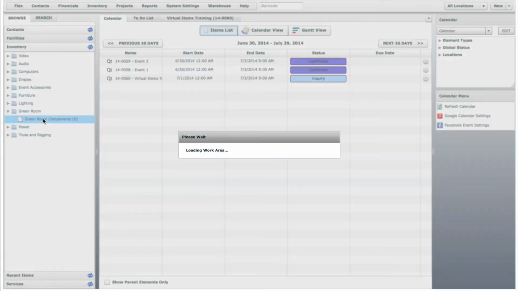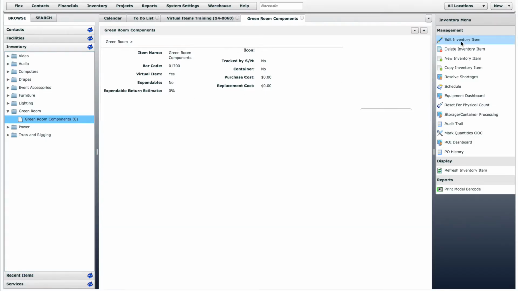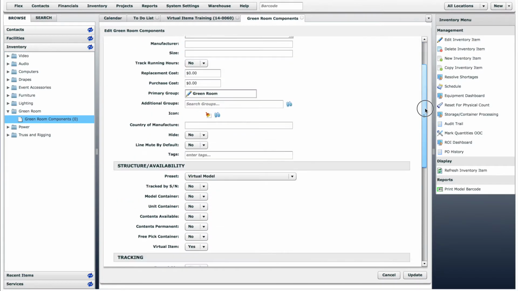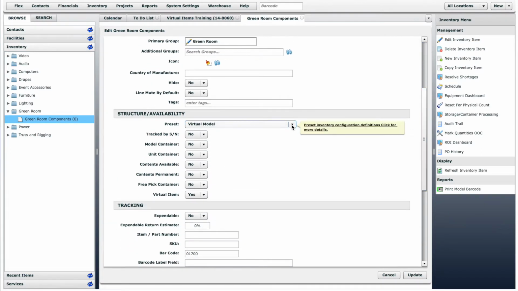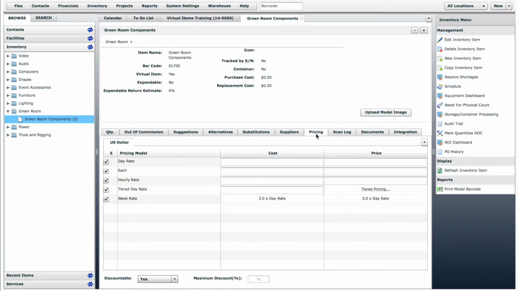The idea behind this virtual model is that when it is placed on a quote, the suggestions window will appear and allow you to build a green room from scratch. First, you can see that this item is listed as a virtual model. You can also see, just like the virtual package, that you cannot manually adjust the availability of a virtual model. The availability is based on the availability of the suggested items. We will not apply a price to the virtual model because the final price will be based on the suggested items that we use.